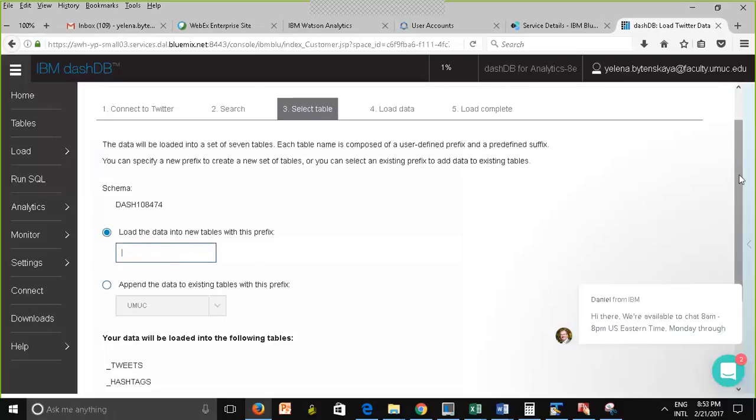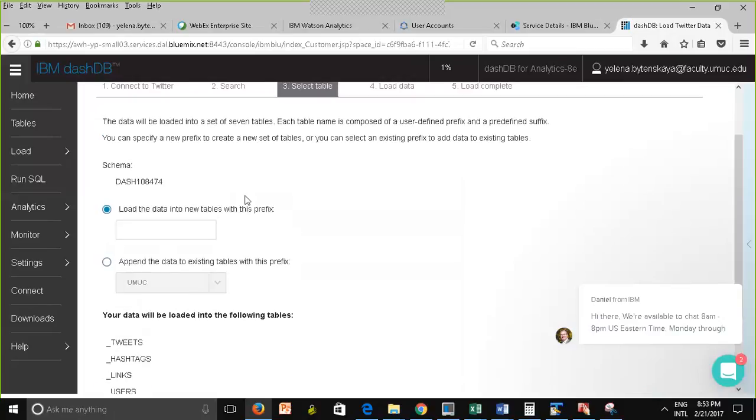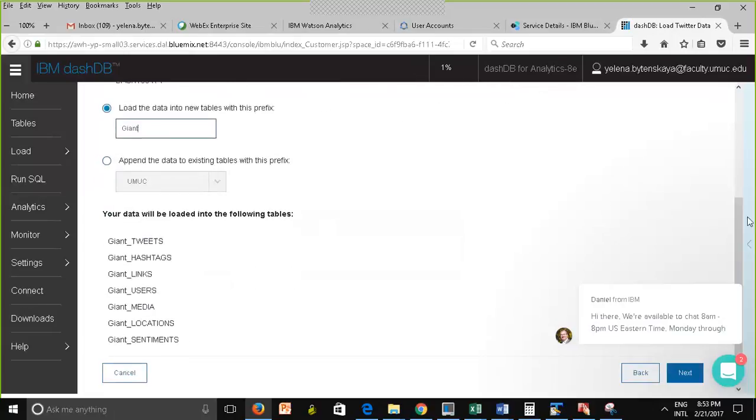Now, what's going to happen here is the application is going to create these tables for me, right? 1, 2, 3, 4, 5, 6, 7 tables. But naming convention, I want to add the prefix, right? See, this is a table name suffix. I need to add a prefix. And let me see, let me call it giant, right? So here, this is a table name that is going to be.